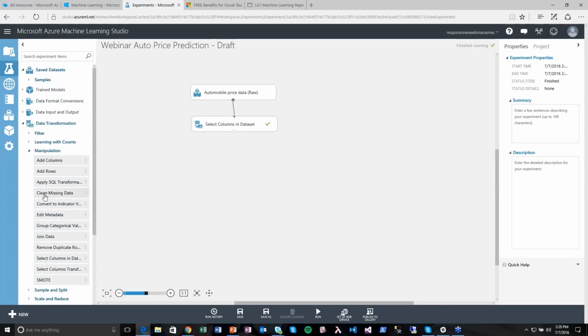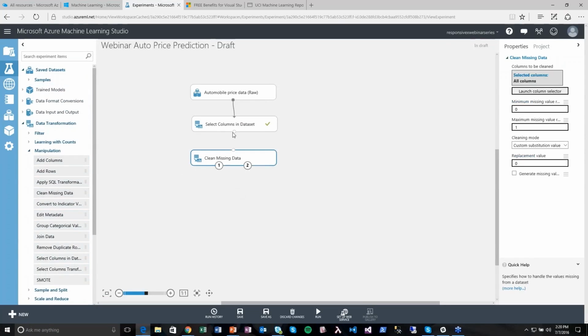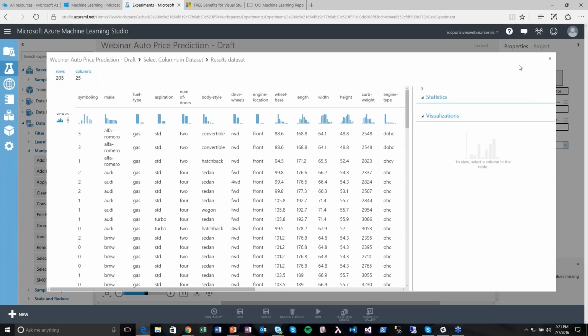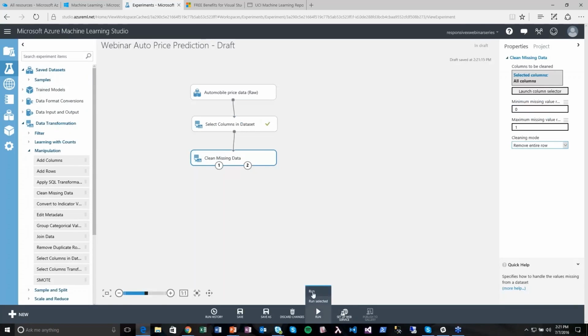So we're going to drag this clean missing data module over. We're going to drag from this balloon down to this one. And we are going to remove entire rows where there's data missing. So here, if we look at the data, we should have 205 rows at this point. I'm going to run this through.